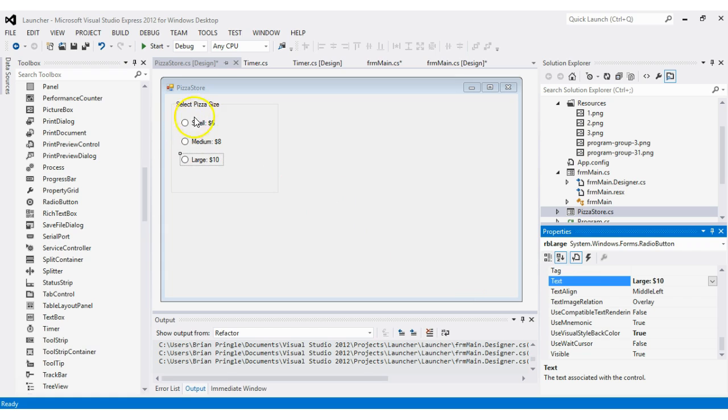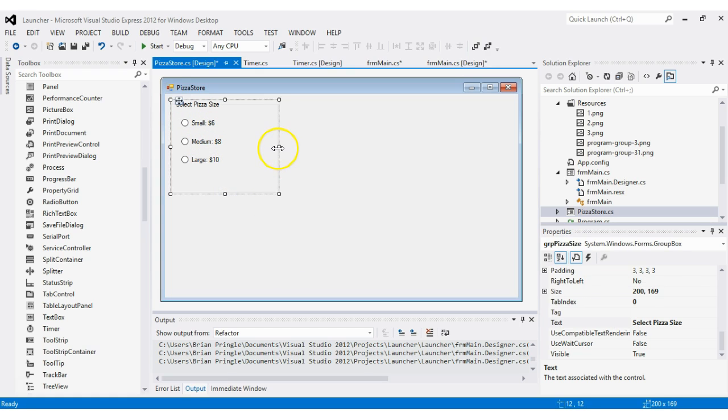Okay, so the text here where it says $6, $8, $10, that's just strictly for the end user to know what the price is, but it does not in any way actually dictate the price of the pizza. We're just simply making these radio buttons with text that state what the price is.